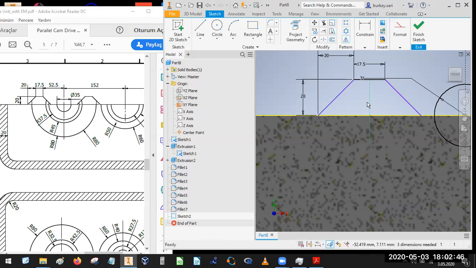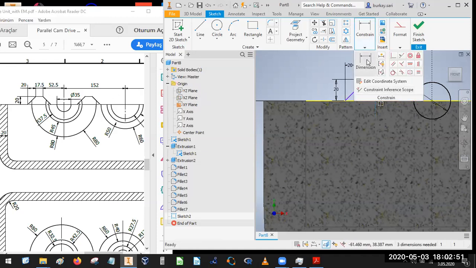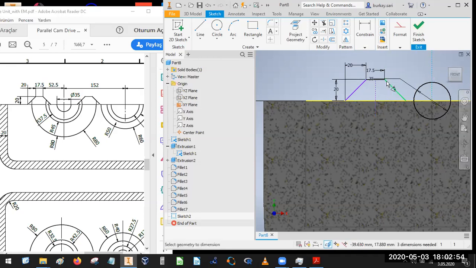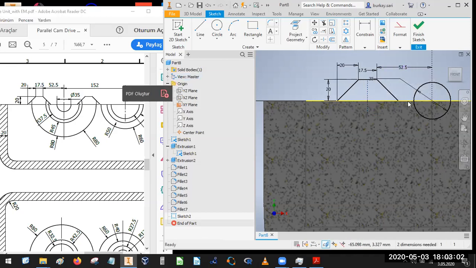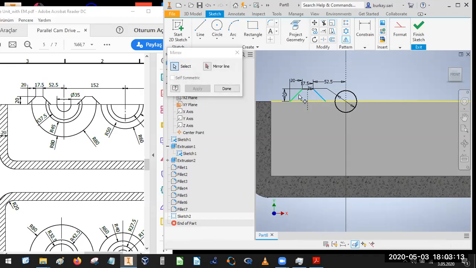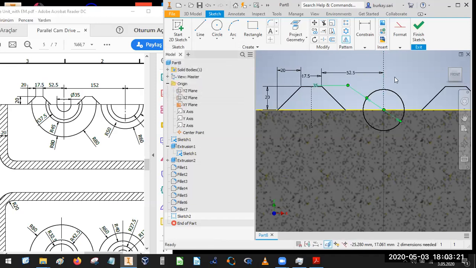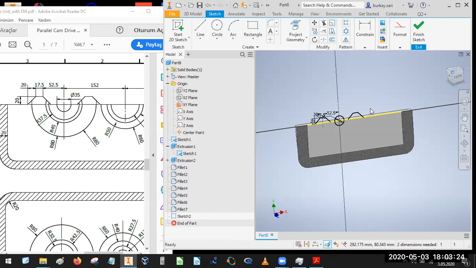Apply and done. Okay. Here we have the midpoint, or this point, to be far from the center line, which is 52.5. Okay, we have engaged that one. We have just corrected. Okay, the next thing, I have the copies of these three lines, these geometries, by using mirror of this line with apply and done. Okay, the next.